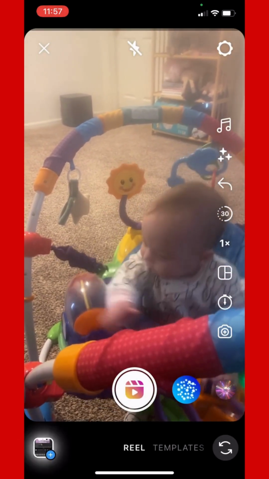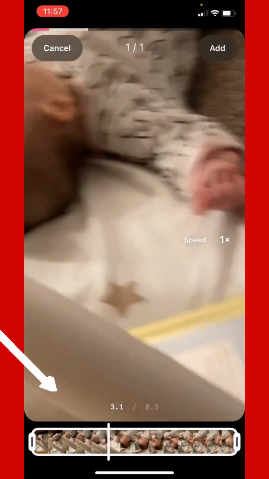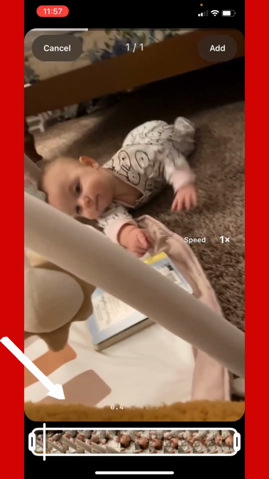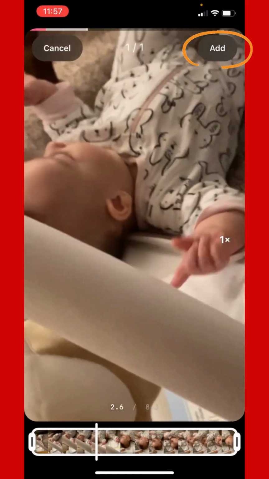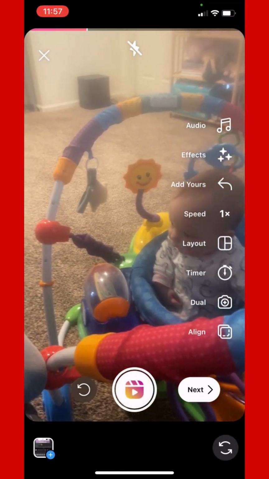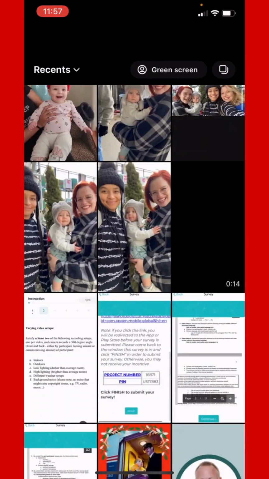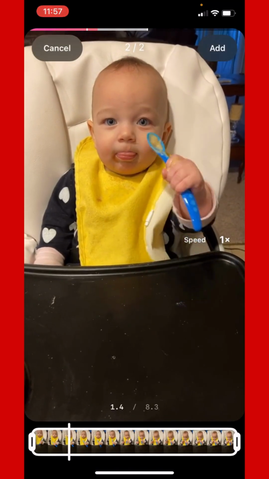So I'm going to go into my camera roll here on the bottom left, find the clip that I want to use. And at the bottom, I'm given the option to crop the video to the length that I want. I'm going to click Add in the top right-hand corner. But today we're going to add a couple more clips. You can add as many videos or pictures as you like, as long as it's under 90 seconds.